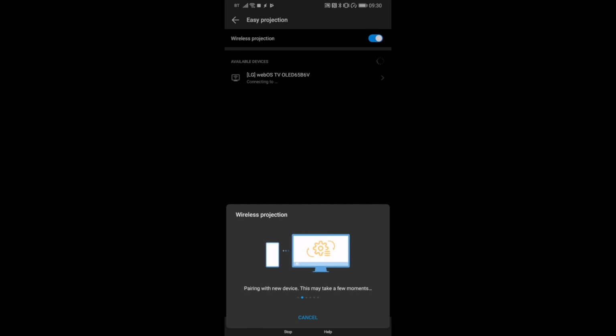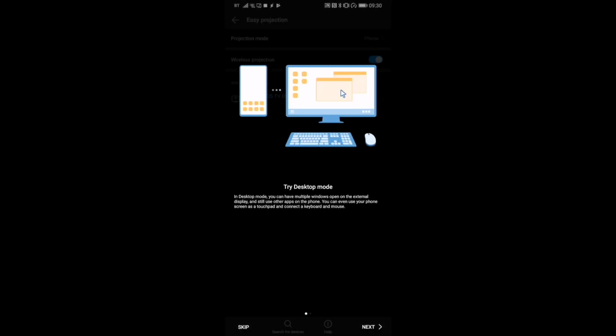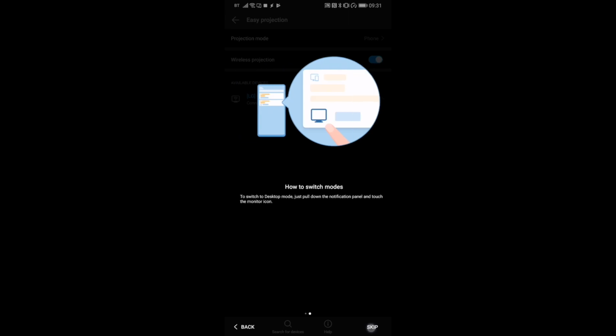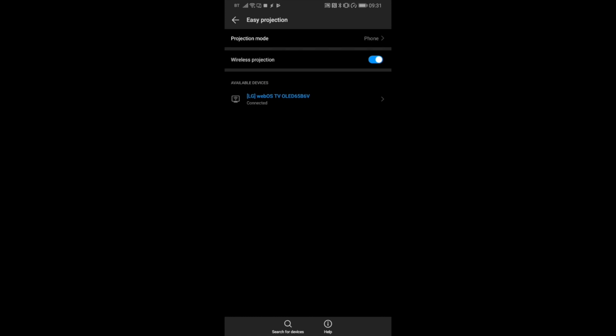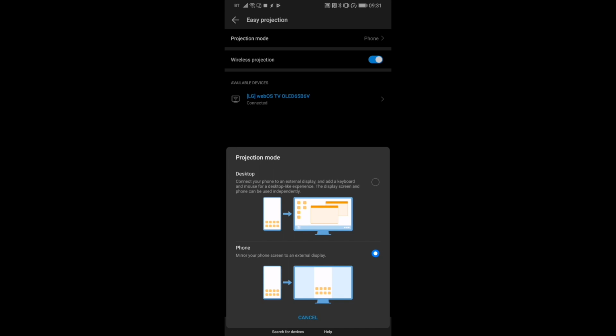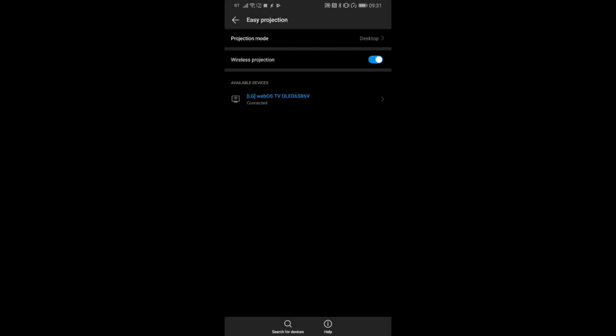Select that. You'll get a little icon on your screen showing that it's connecting to your TV. And it'll then show your mirrored display on your television. It asks you if you want to try desktop mode, so select next. And then it tells you how to switch modes. So we'll skip. Now then, if you want to switch it into the correct mode, you go to where it says projection mode and select desktop.